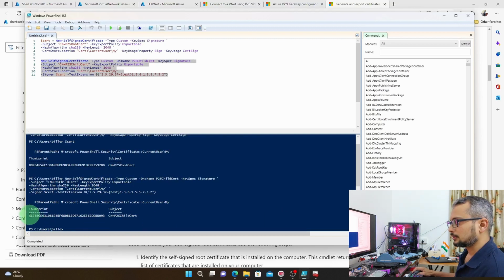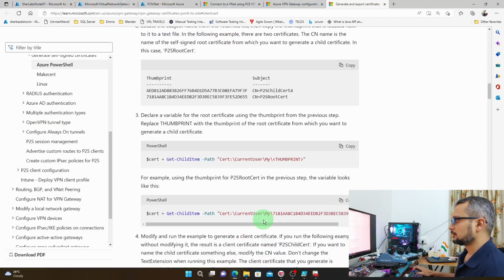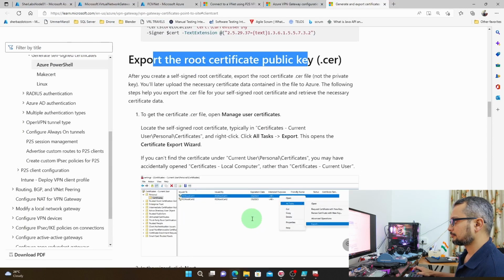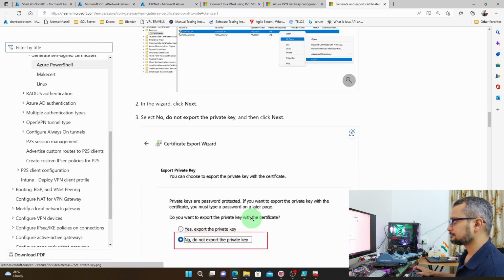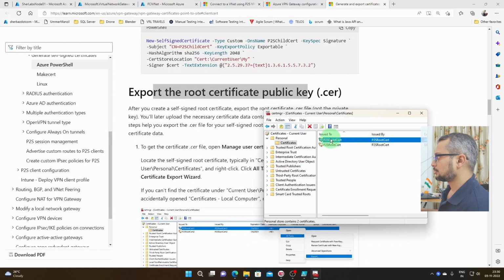Now here you can see it has printed the thumbprint of the child certificate. And if you go here and refresh the certificate manager, you will see the child certificate created. Okay. Now that we are done with the child certificate, next we need to export the root certificate out of the certificate manager. The root certificate will be the second one here on the list.